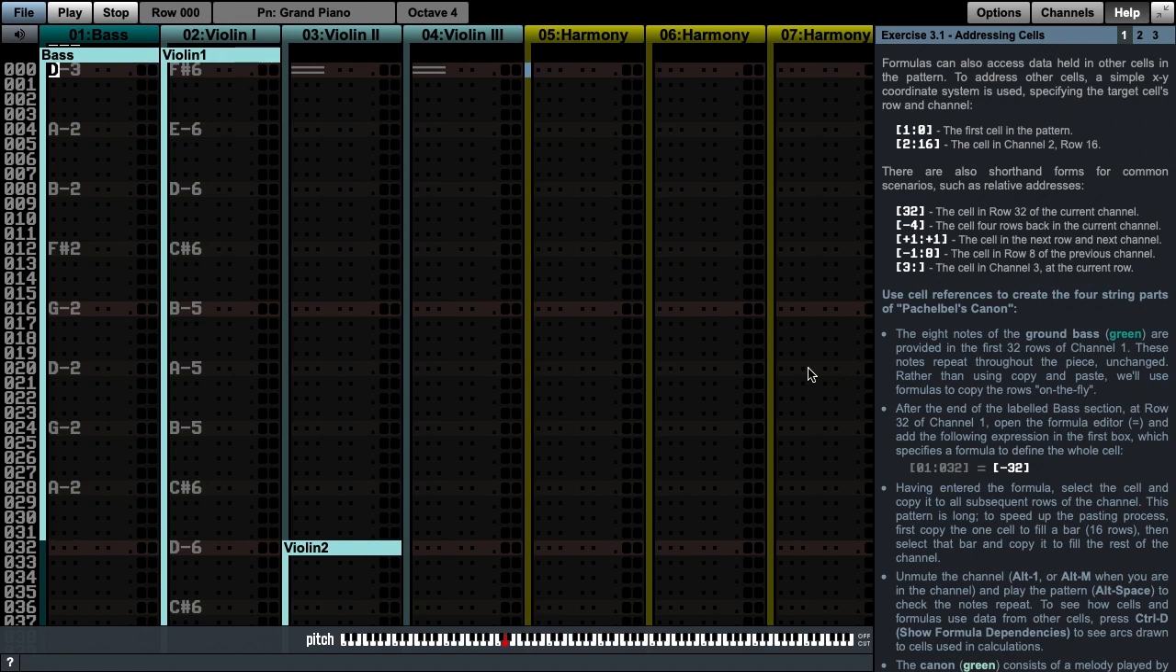To address other cells, a simple XY coordinate system is used, specifying the target cell's channel and row inside square brackets. For example, open square brackets 1, 0, close square brackets represents the first cell in the pattern, channel 1, row 0, whereas 2, 16 represents the cell in channel 2, row 16.